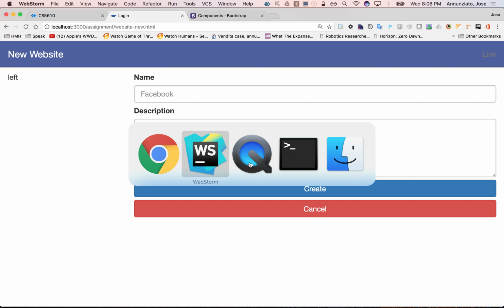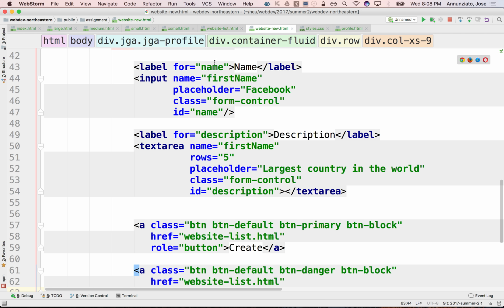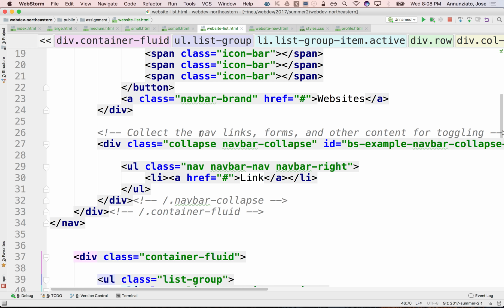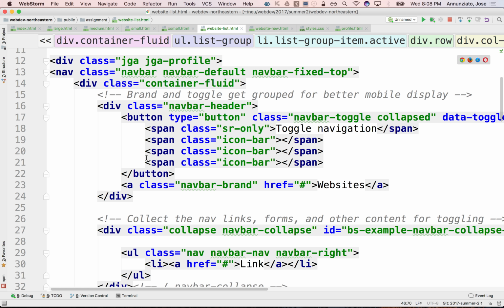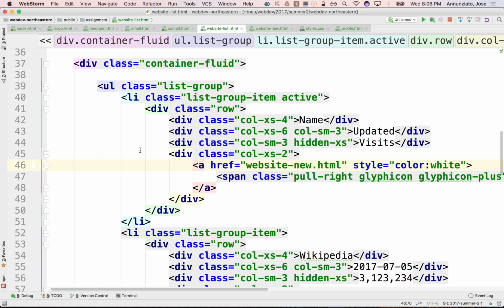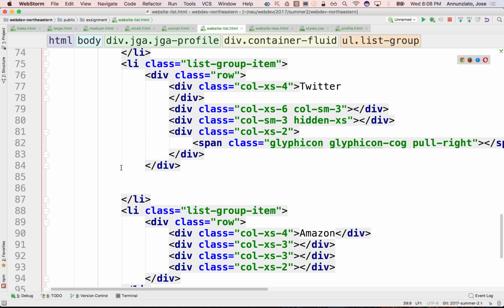All right. So let's do that. We already have that implemented on the website list. The list starts where? Let's see. And the list group right here. So let's grab that.